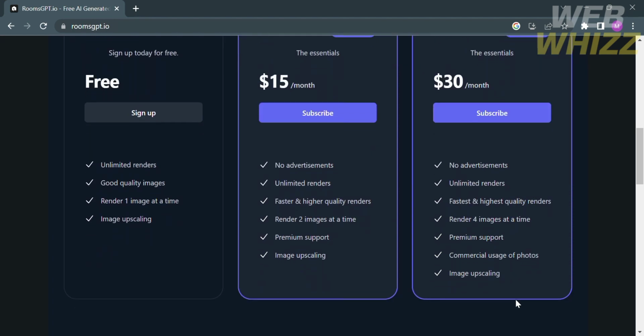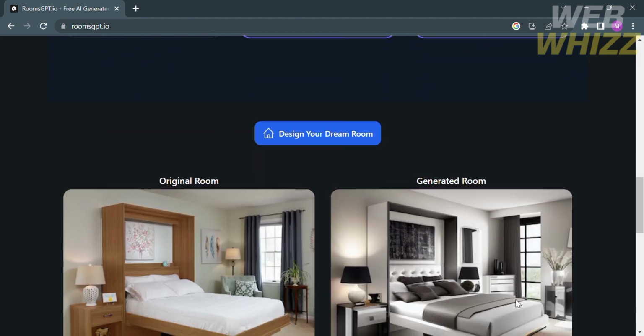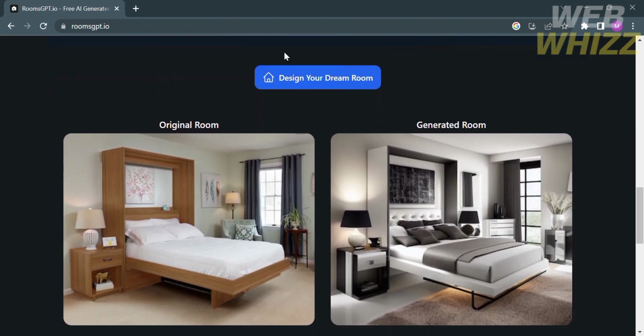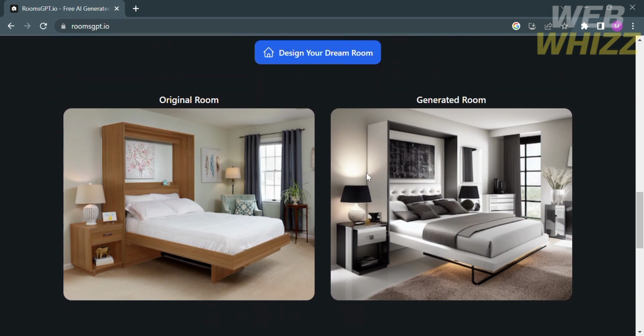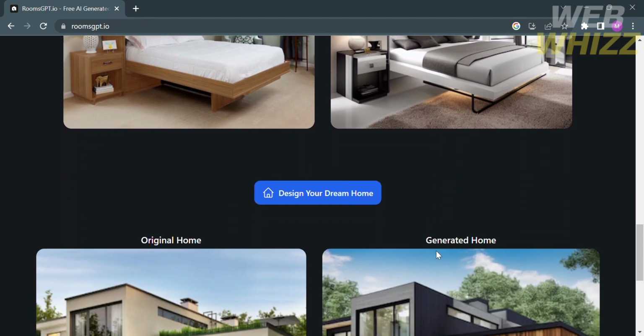And below the pricing option, it will show you the preview design or the sample from original to its generated design, in which you will see on the left side the original form or the simple design that was just uploaded, while on the right side is the generated design room, which is way more elegant than the original room. And aside from that, you can clearly see the main difference of the picture.